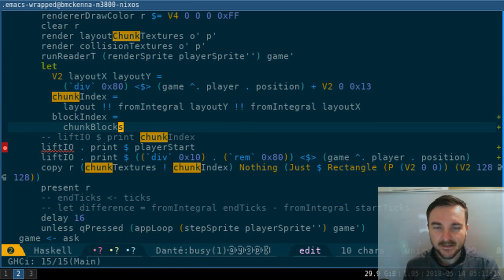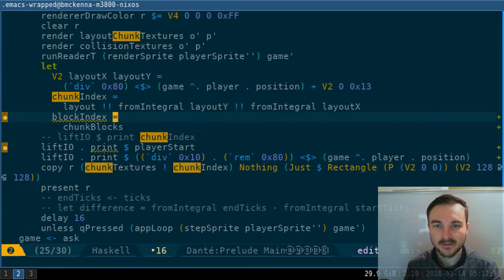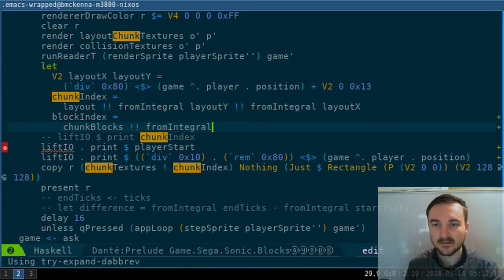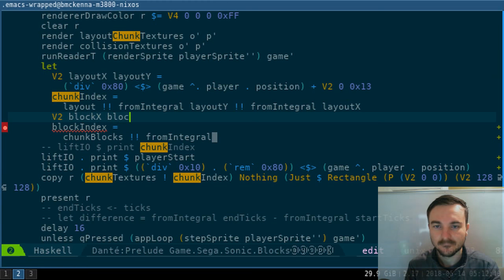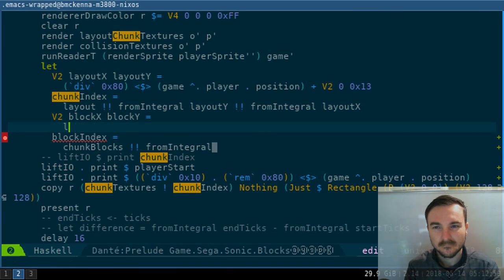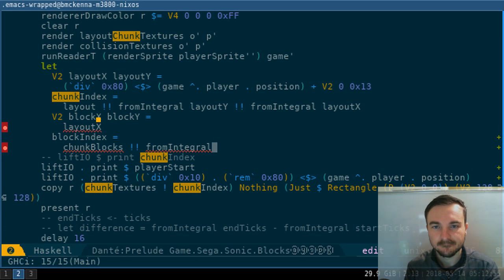I want to get out the block that we're colliding with and render that instead of the chunk textures. I want to render out the block. So I've got chunk blocks, and I forgot how to index into this one. That'll just be layout X.